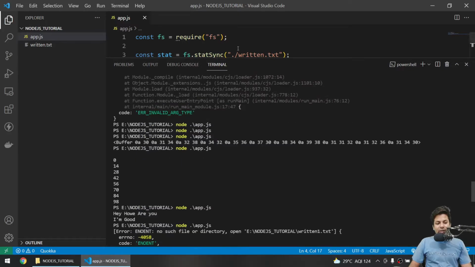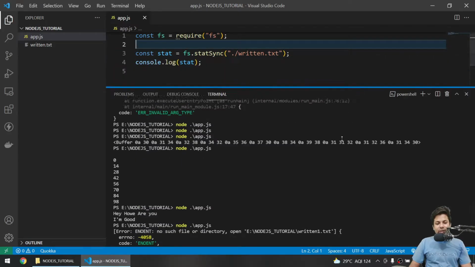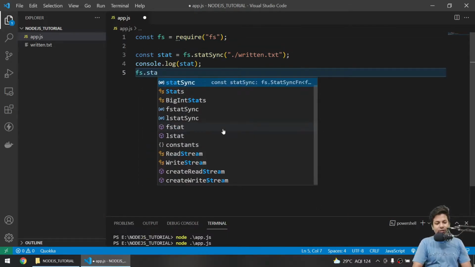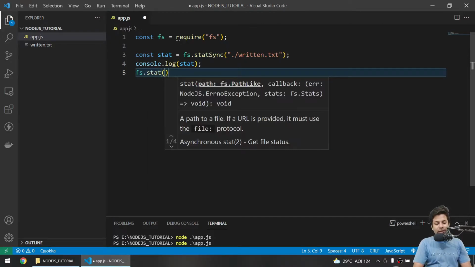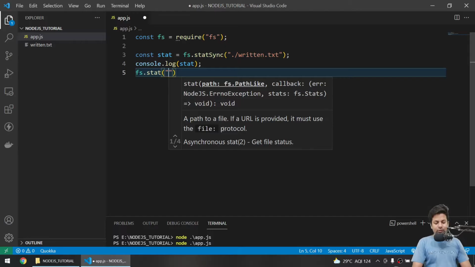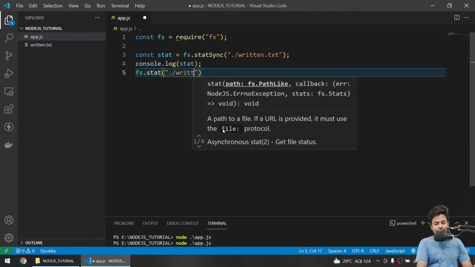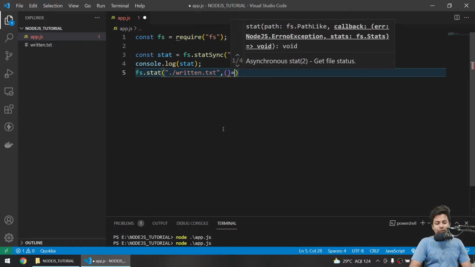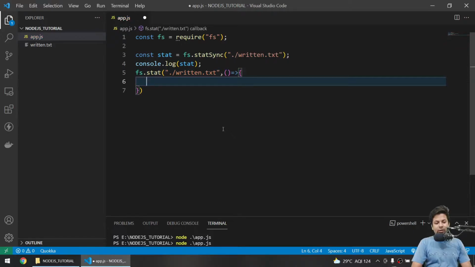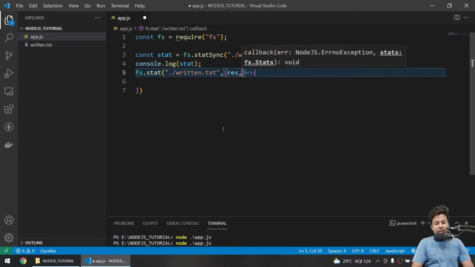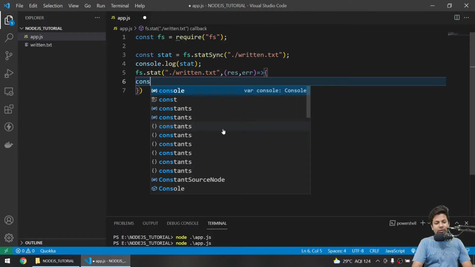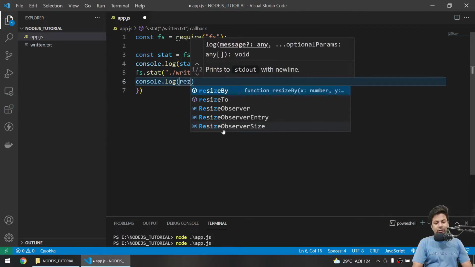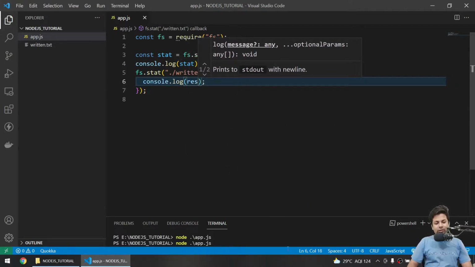And if you do the same thing in the asynchronous way, let me just make it a little down, and here I'll say fs dot stat, and here I'll say return dot txt. Now I'll give it a callback. Here we'll have result and error, and here I just console.log and we'll get the result. Let's just see the results.